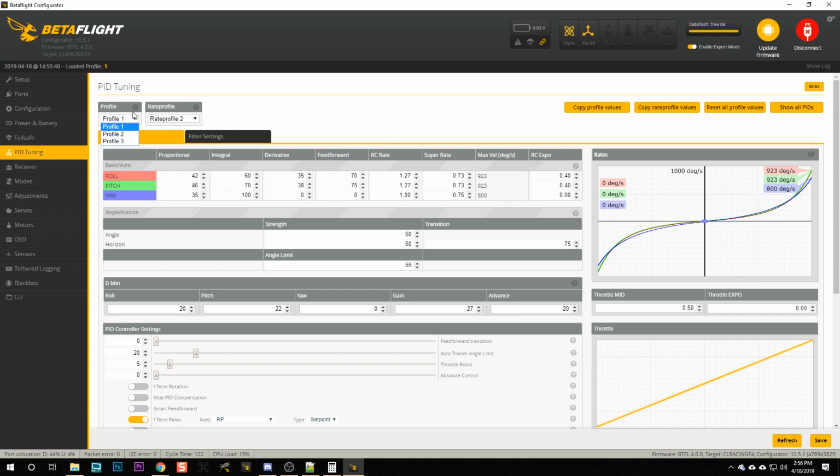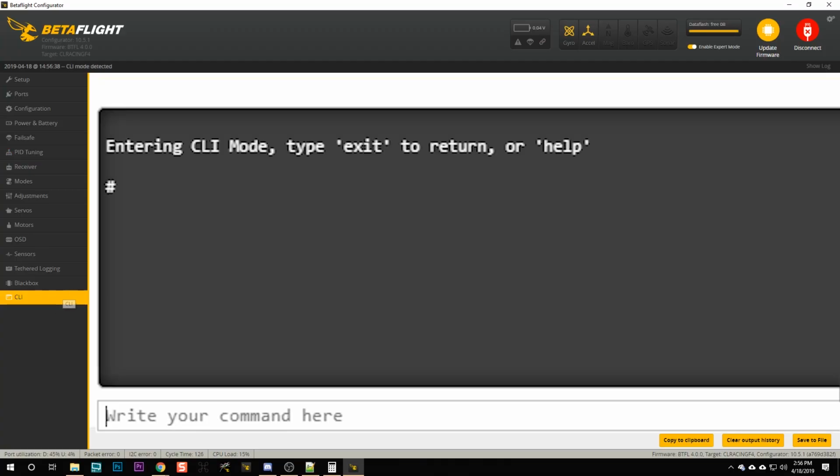So the first thing we're going to assume as we go into this video is that you've got different PID profiles set up. And here we've got profile 1, 2, and 3. And you've decided that, say, profile 1 is for 4S, profile 2 is for 5S, and profile 3 is for 6S. Then what we're going to need to do is go into the CLI. Yes, this is still a CLI only option.